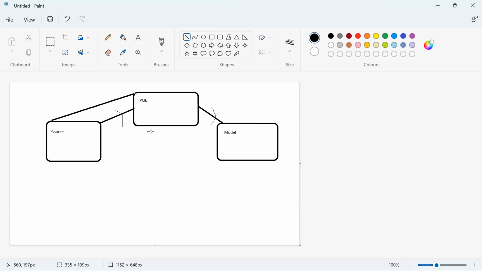So what is the meaning of transform data? Just transforming, that means the transformation will happen in this window. Understood? PQE will give the transformation process. So the transformation will happen in PQE. In model, what will happen?